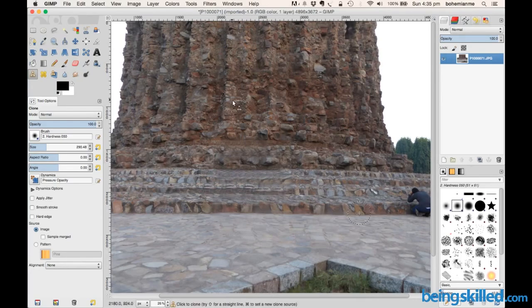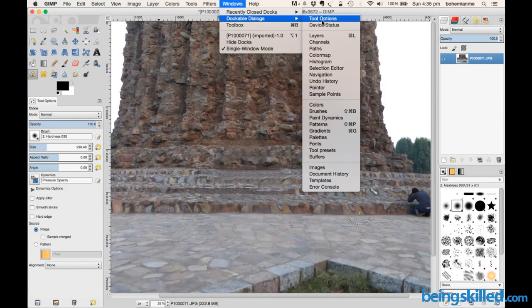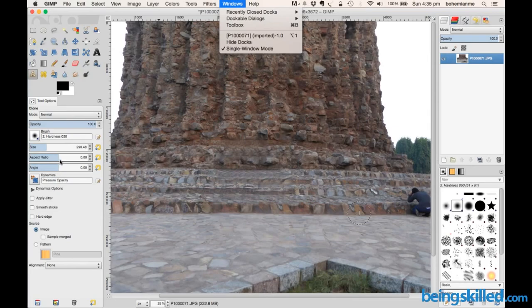There will be times when you want to increase or decrease the size of brushes. So how do we do that? On the left side we can see we have tool options. The tool options is a really important option. Sometimes they may get lost. So how do we recover it? You have to go to Windows and click on dockable dialogs, and over there you will find tool options. Click on it, and that particular thing will appear.